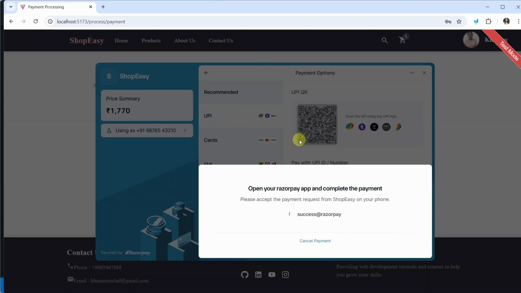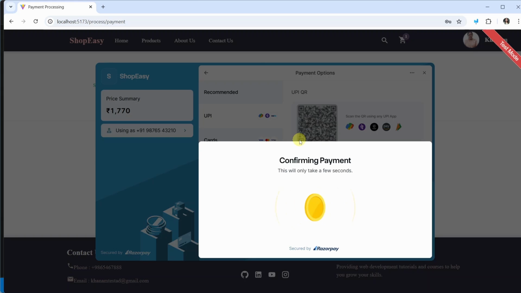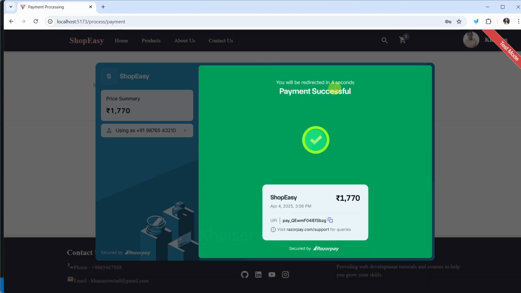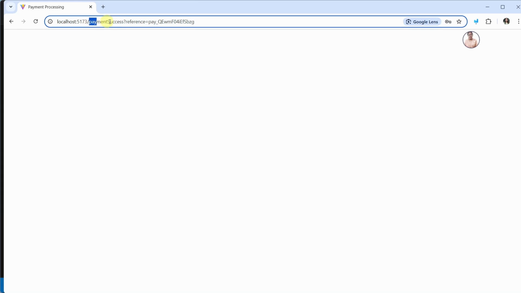Now just focus. Once our payment is successful, where will we be redirected and what route are we going to get? Now you can see our payment is successful, and after that we are redirected to payment success, and after the question mark I have this reference where the complete ID is displayed.